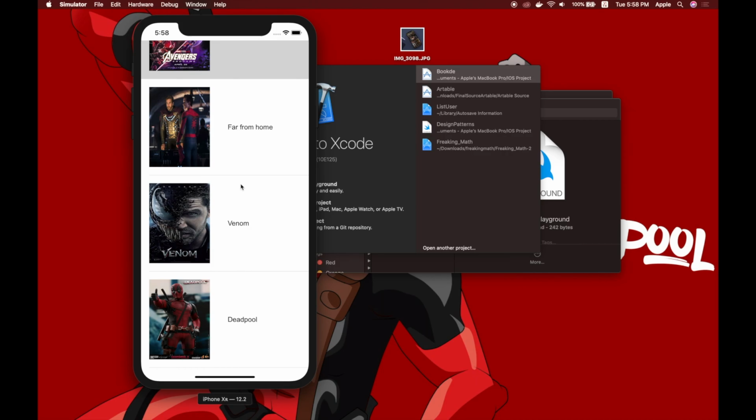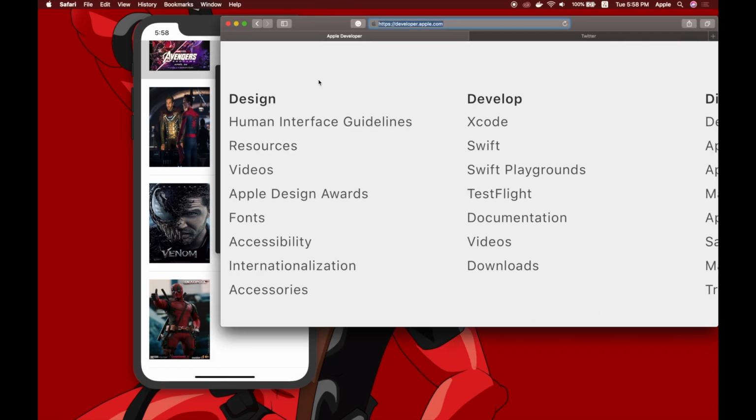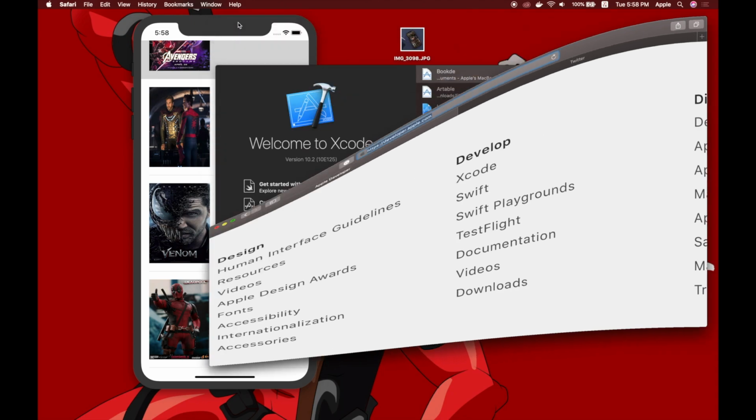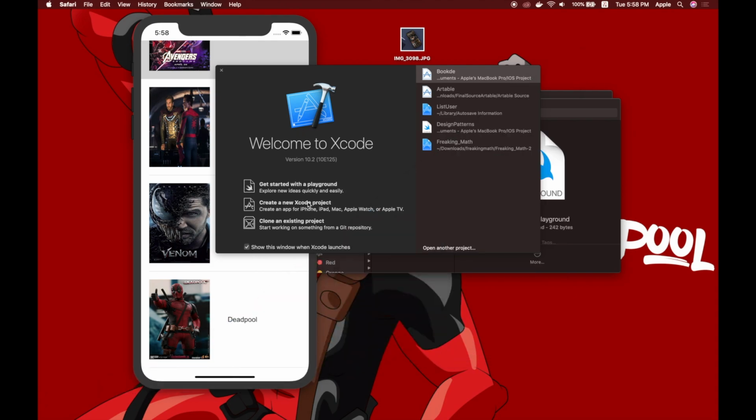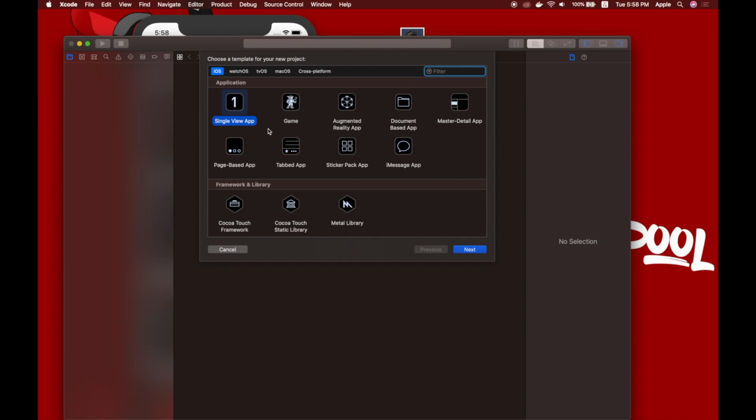Let's go ahead and create a new project. So first things first, we have to download a code editor from your app store, or you can access developer.apple.com and scroll down. You can see it right here. So click on it to download it. So I just need to create a new project and hit create. And I'm going to select single view application right here and hit next.